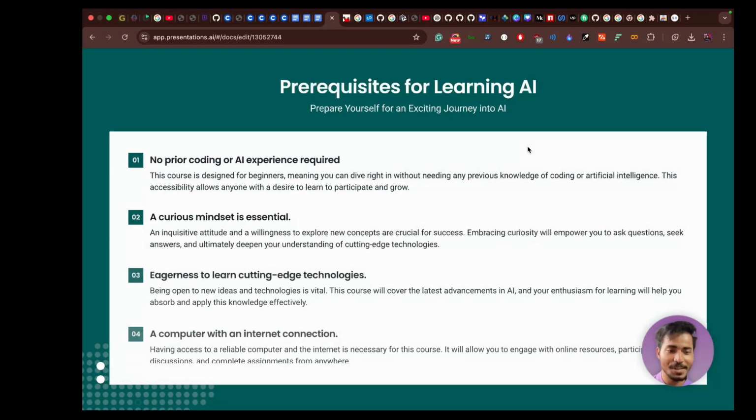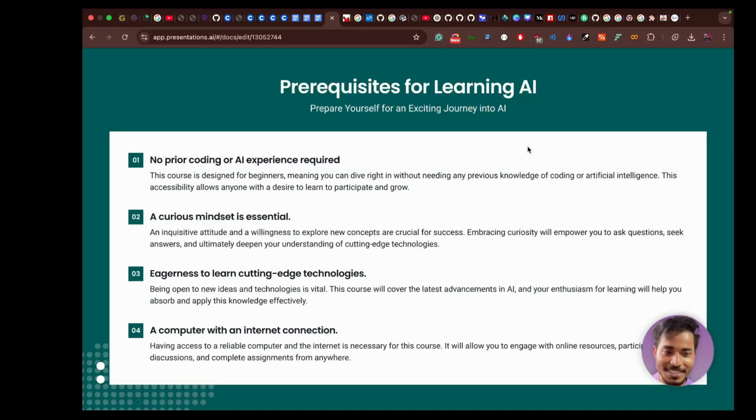So what is the prerequisite for this course? Yeah, if you're thinking, oh, first of all we need to learn coding, no, this is not actually true. You don't need to learn coding, and you don't need any prior coding knowledge, or any knowledge in AI or machine learning.